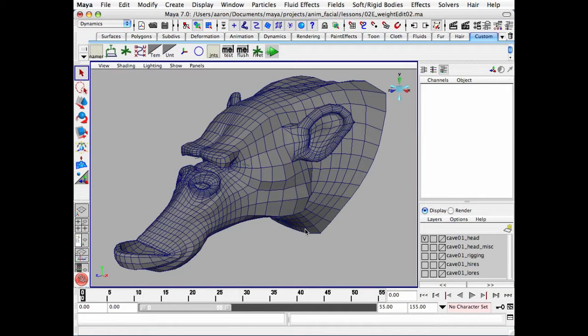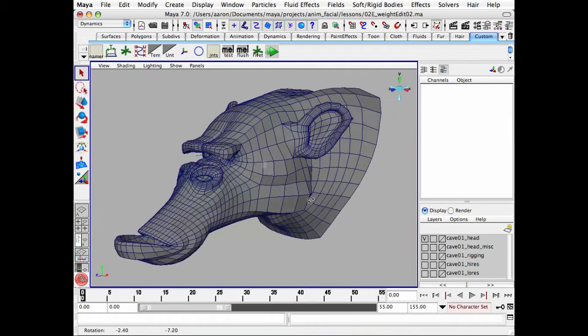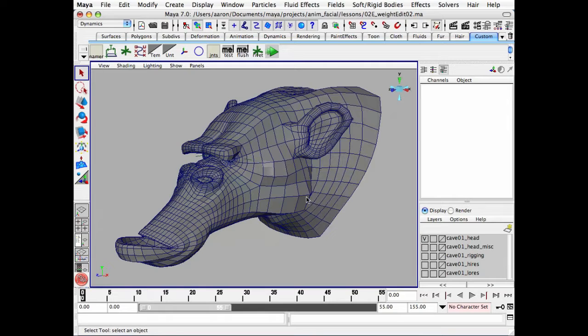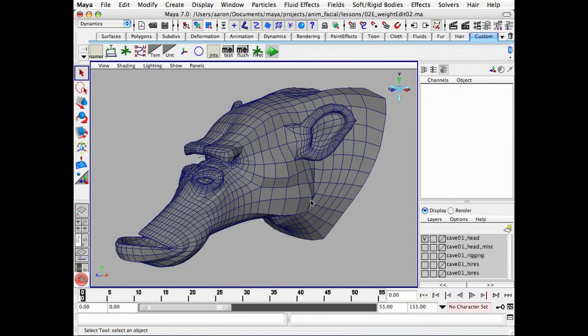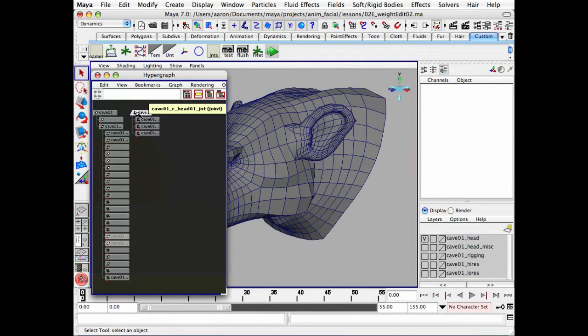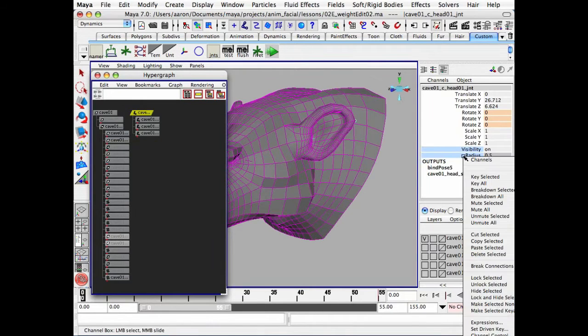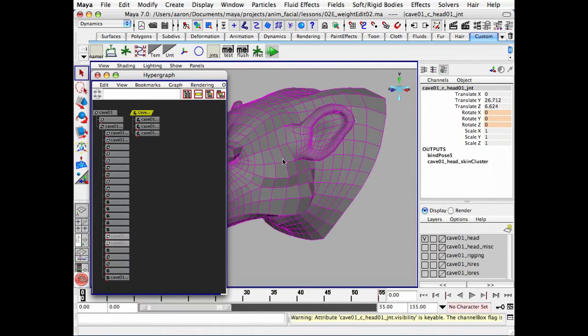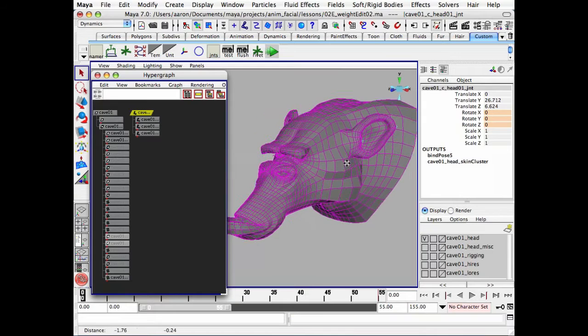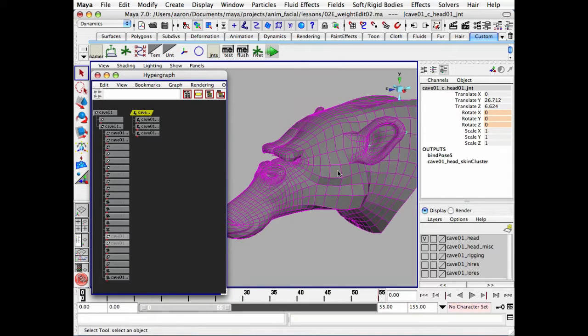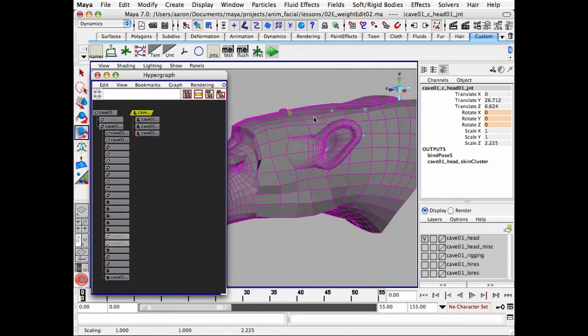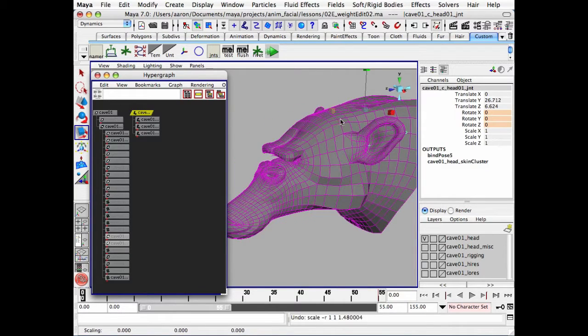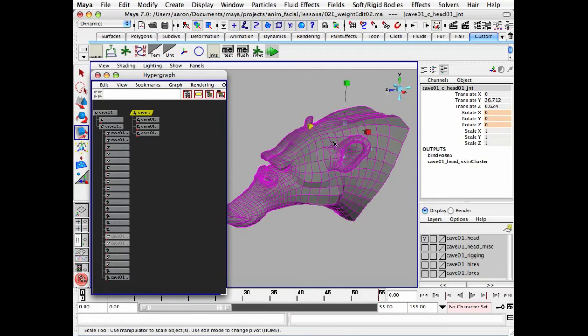Okay, so now we're going to add a global squash and stretch control to this head at the basic level of the skin cluster. So if we look here, what we're basically going to do, let me clear these channels out, is use the scale channels of this first head joint. We're going to add a volume preserving scale control to this head.